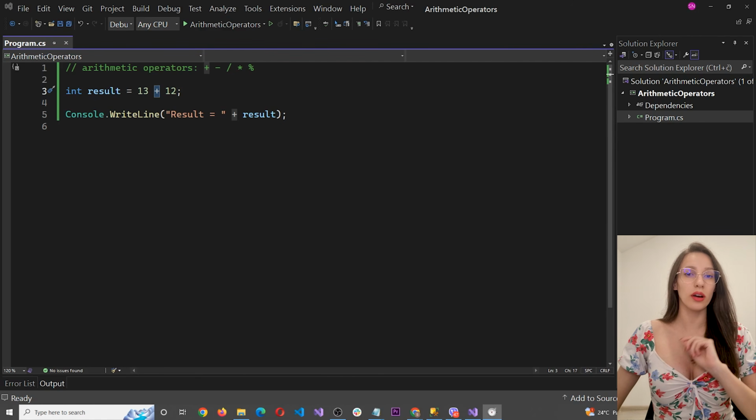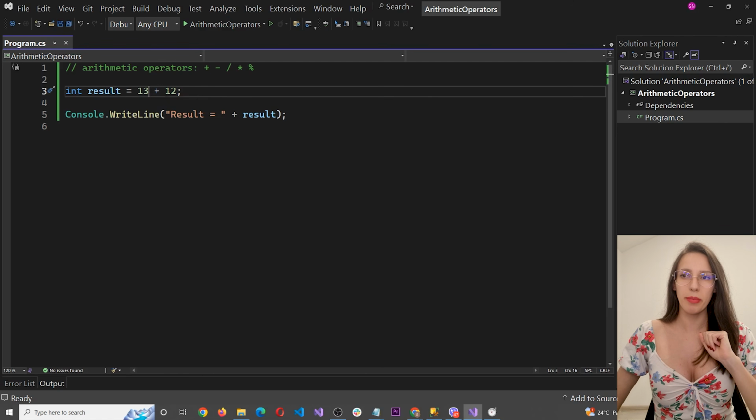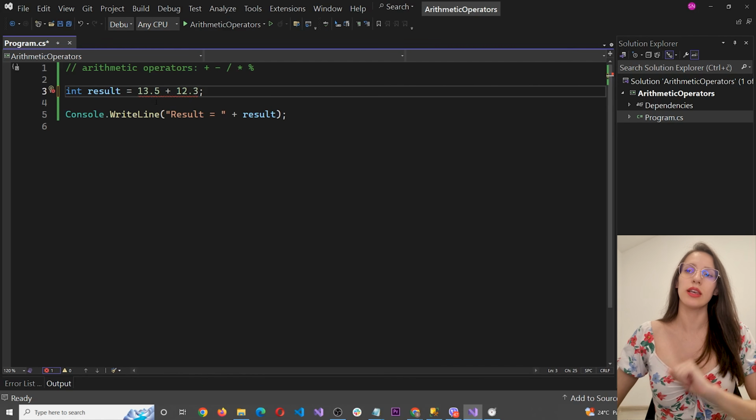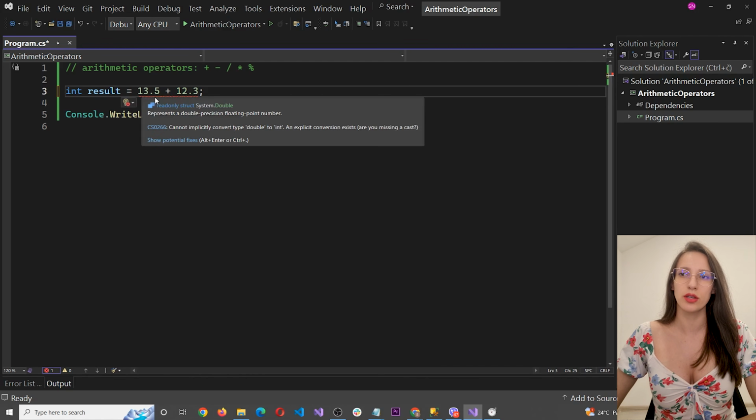Now let's see what are some common errors that can happen. For example, what is going to happen if I say 13.5 plus 12.3? As you can see, immediately we get this red squiggly and it says cannot implicitly convert type double to int.